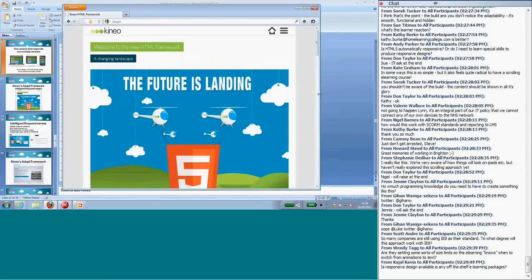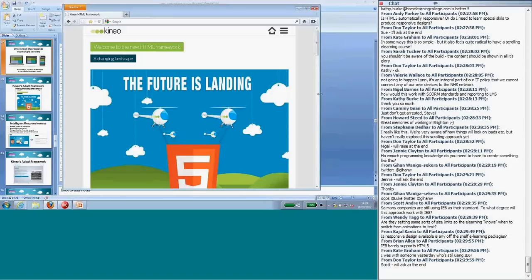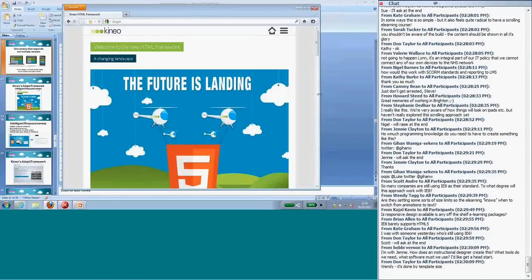So what we're doing is playing with, okay, what's happening on the web? Why don't we build a version that works on all devices? And some are asking about browsers, and I'll come on to those in a moment. Because we just have one version here.